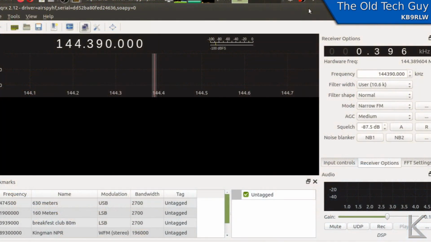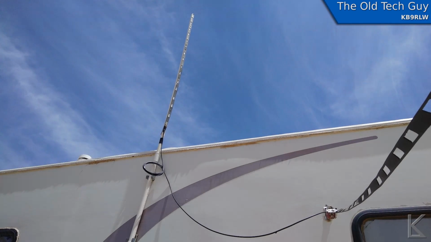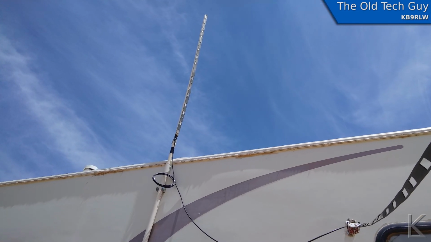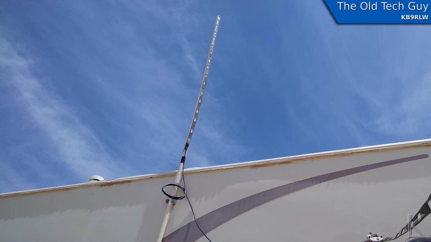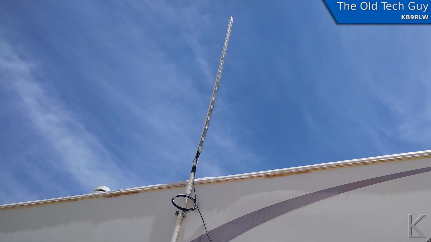Here we are in GQRX, my current favorite SDR software. And I have the AirSpy HF Plus Discovery SDR radio hooked up and connected to my Slim Jim antenna for 2 meters out on the outside of the RV, pictured here. I really like the Slim Jim. It's a great antenna, very sensitive.